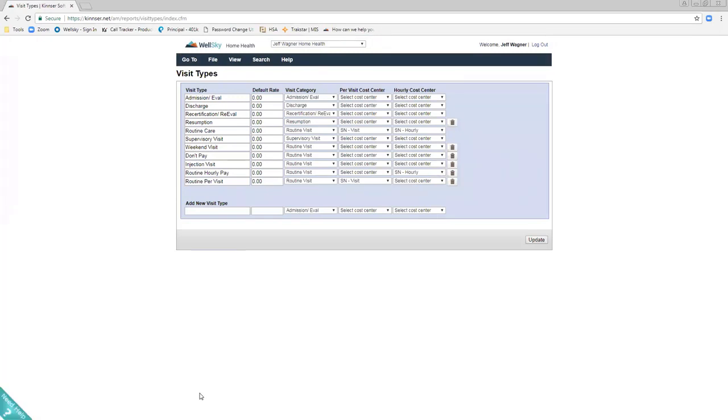Like I said, you're going to want visit types for all the different kind of rates that you're going to pay your employees for. If there's a separation in rate, if you're paying them more for any certain types of visits, you're going to want different visit types to indicate that. And so I've got a bunch of visit types here. You're probably going to see a different list in your instance if you're looking at that right now. But you'll notice here I've got the visit types.